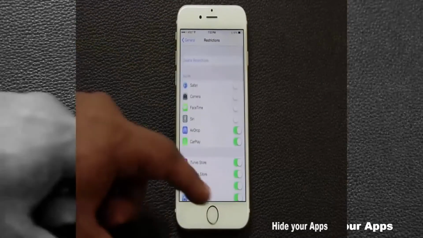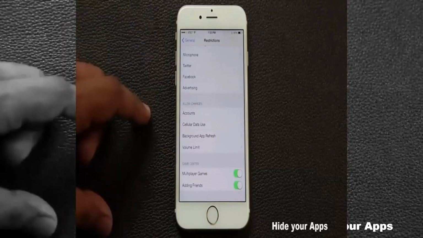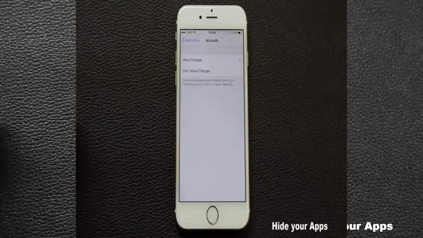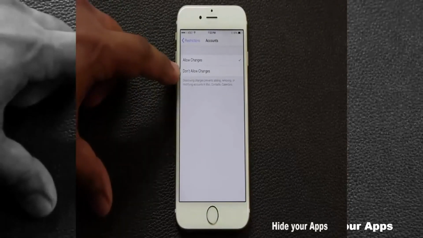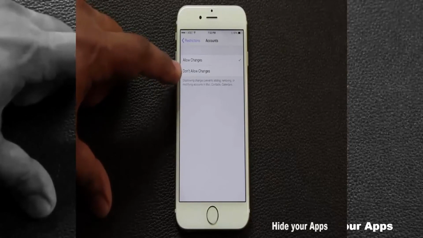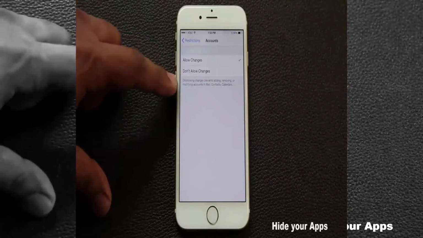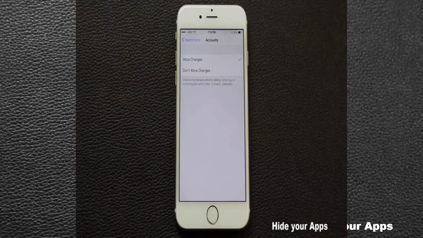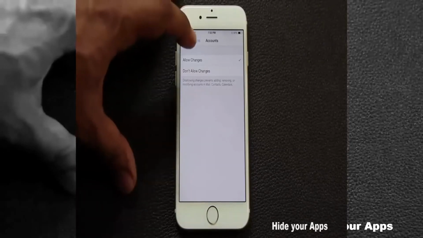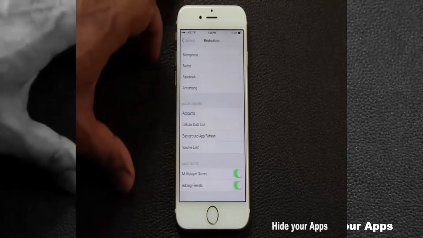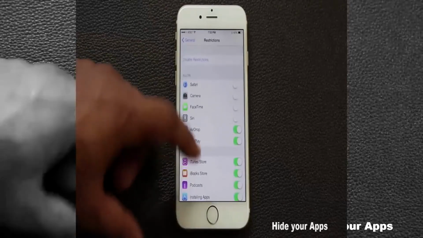You can go through here to enable restrictions. And you can also tap here. You can allow people not to change anything on your account information. Accounts like mail accounts, Gmail accounts, contacts, calendars. So you can restrict complete access to a lot of things. But let me show you this in a real example.